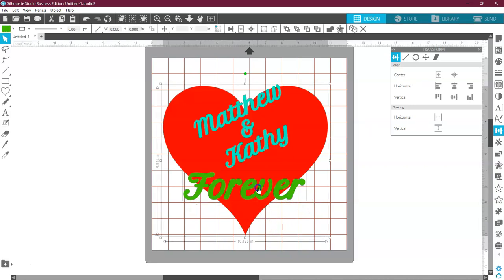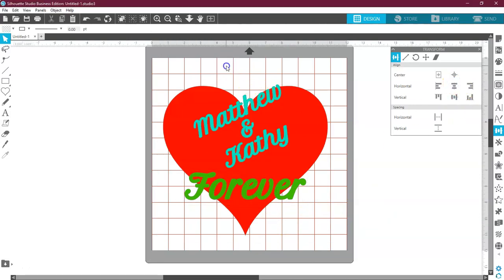Okay, I want to make sure that the forever is centered on the heart, so I'm selecting both the heart and the forever. Align them horizontally. If I do the same thing with the Matthew, what it's going to do is take the center of Matthew and put it in the center of the heart. And I like where this is right now.